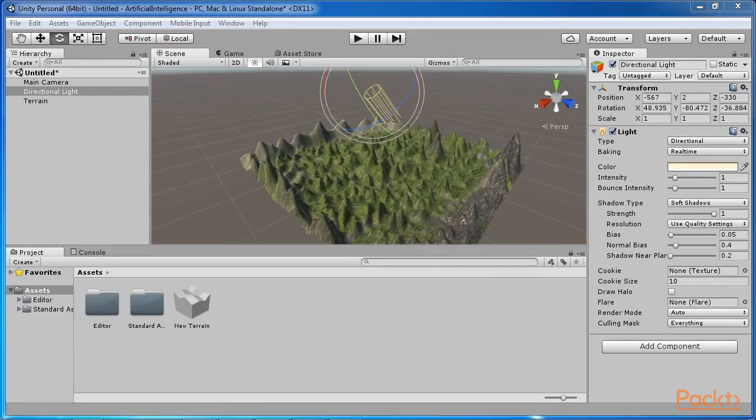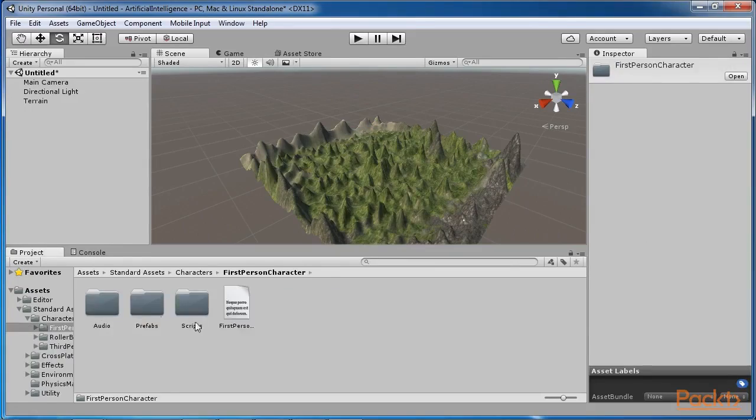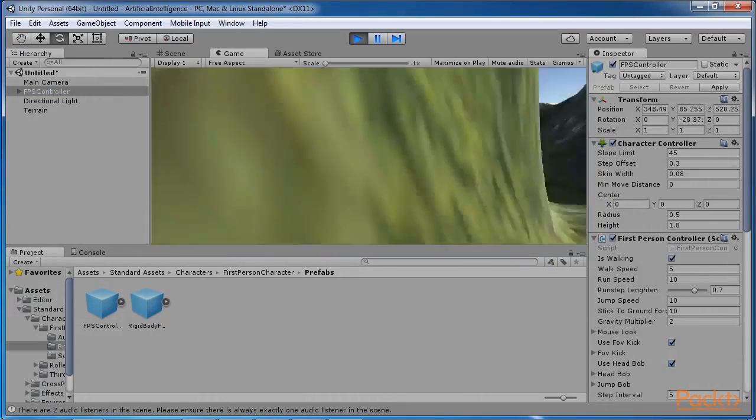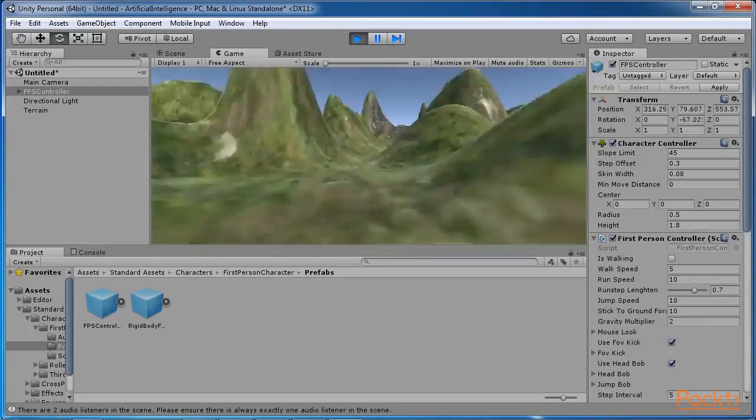Finally, take a tour of the terrain using a first-person controller asset. Press the play icon on the toolbar and explore around the level.